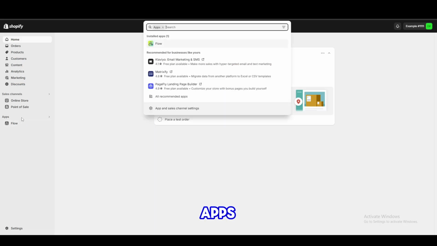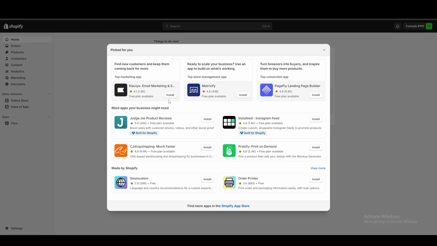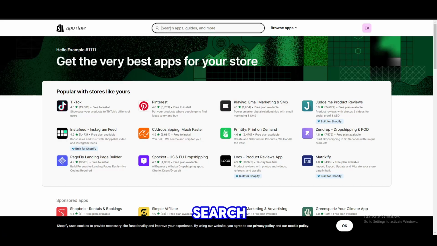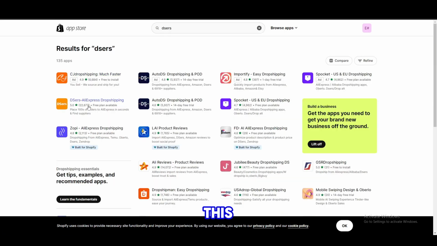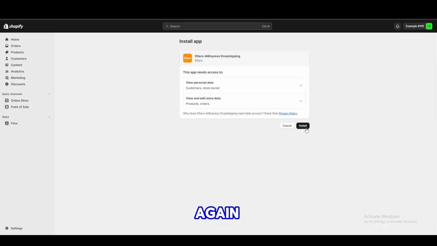So press on apps. Click on all apps recommended. Then click Shopify App Store. Then with the search bar, type DSers. Then click on this app, DSers Aliexpress Dropshipping. Install. And then click Install again.